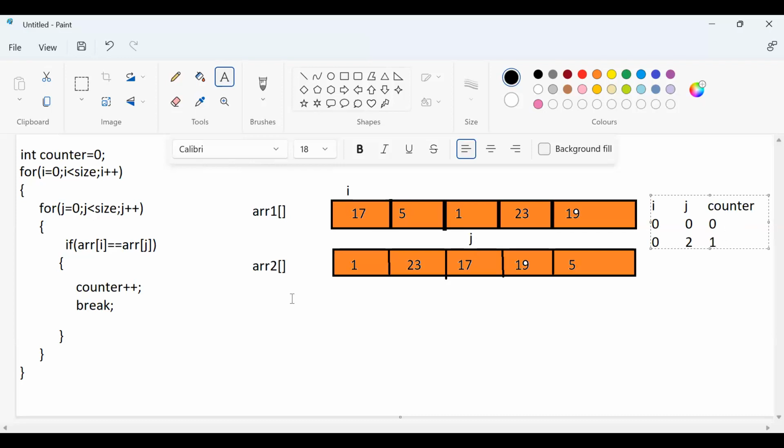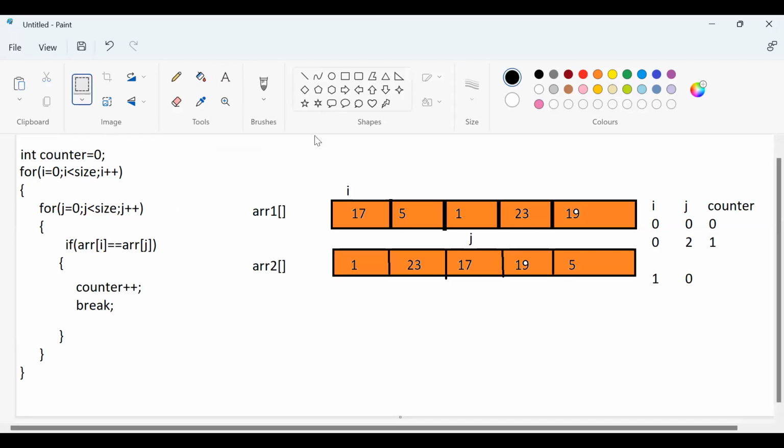And then I do a break, which means the inner for loop will finish. The inner for loop will break, correct? So i will become now 1, and j will again start from 0, correct? So where is my i now? i has come here, and j again has come to 0.